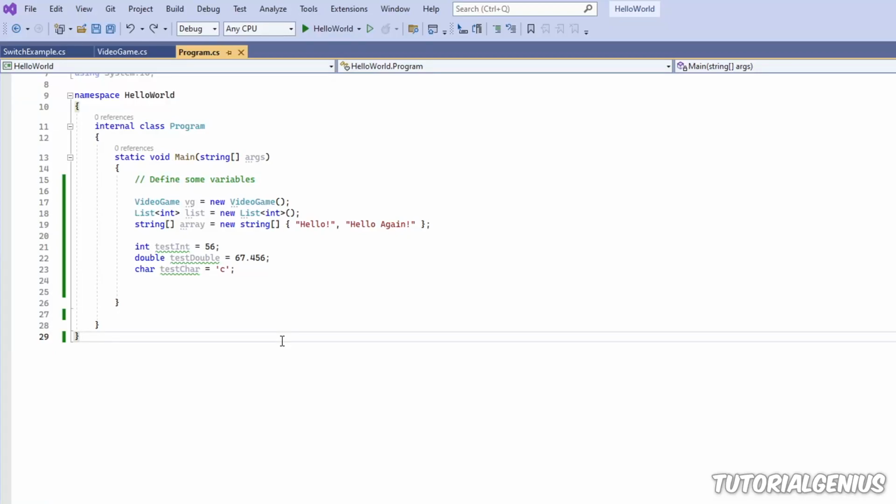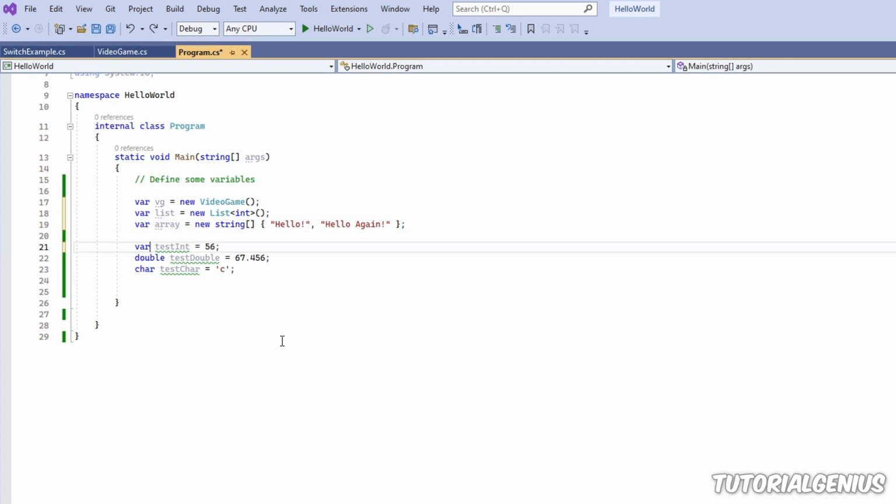So based on everything we've learnt so far, what if I told you that we no longer need data types? For example, we don't need a video game object data type. We don't need a list data type. We don't need a string array data type, not even an int, double or a character. And everything's fine and the software will compile. What the hell is going on here?